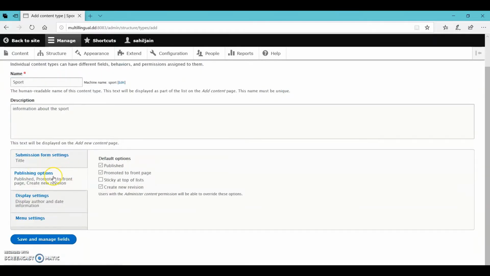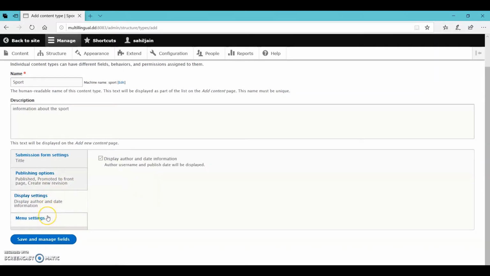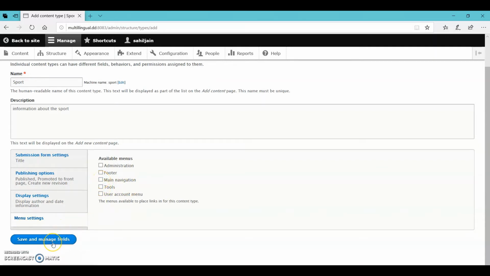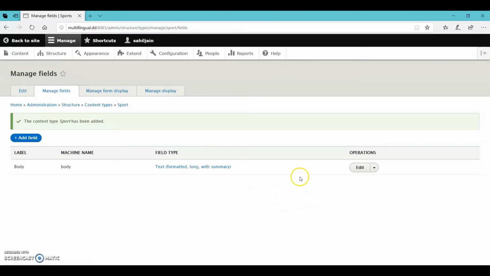In the publishing options, we'll not touch anything. In the menus, we'll just uncheck the main navigation. We'll save and manage fields. So here the content type sport has been added, and the body field also has been created.